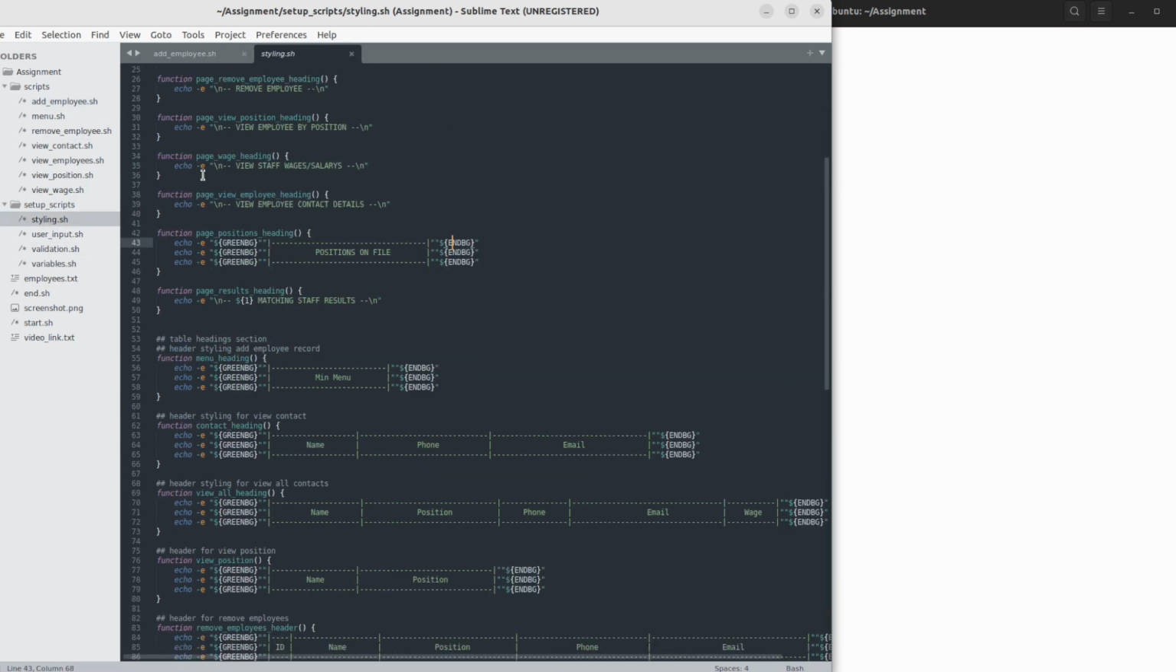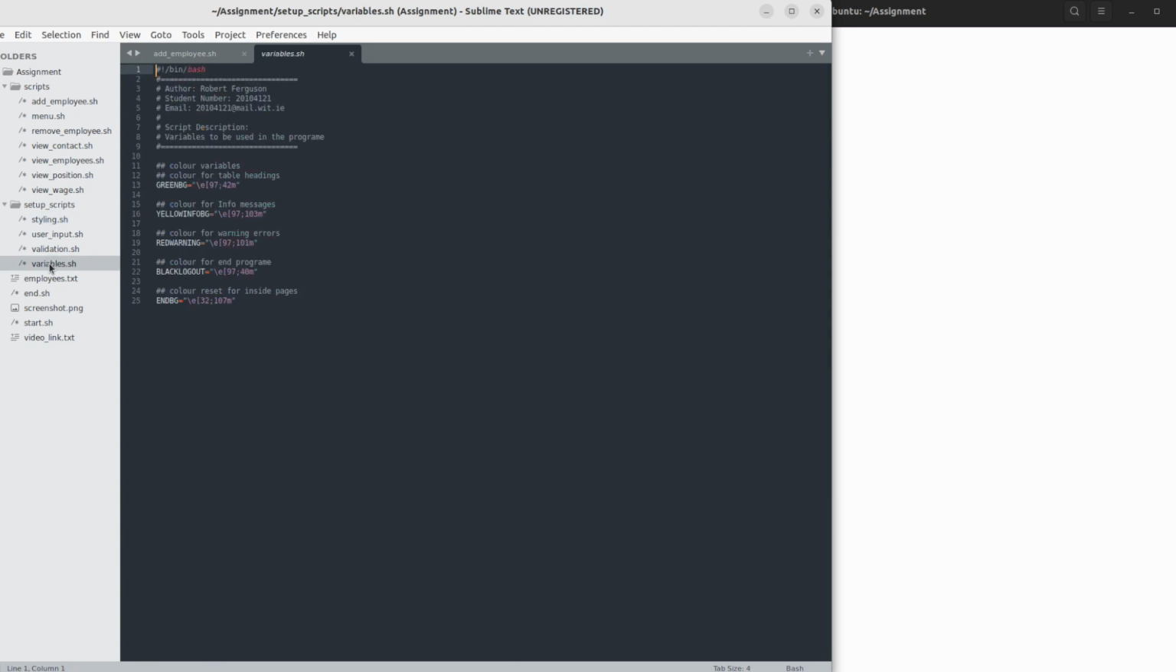So just to make things a little bit simpler, I'm going to go through my setup scripts. You'll see here, if I do the variables, the variables are basically the color variables, where I give green BG and I give the actual color variable code, as in the foreground color and the background color.